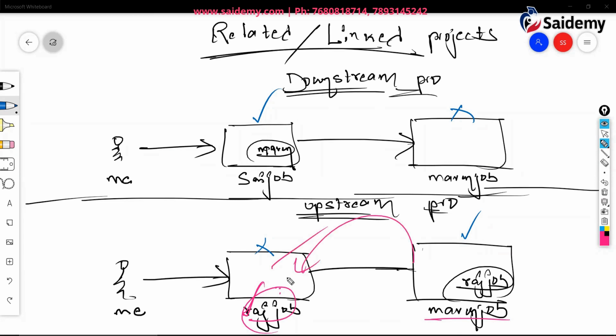"Hey, Raj job, did you finish your work or not? Keep on looking at Raj job. Did you finish your work? If you finish, then I will start my work." See here, the Maven job will keep on looking at the Raj job. "Hey, Raj job, did you finish it or not? Once you finish, I will start my work." That's all. So here, what do we need to do?